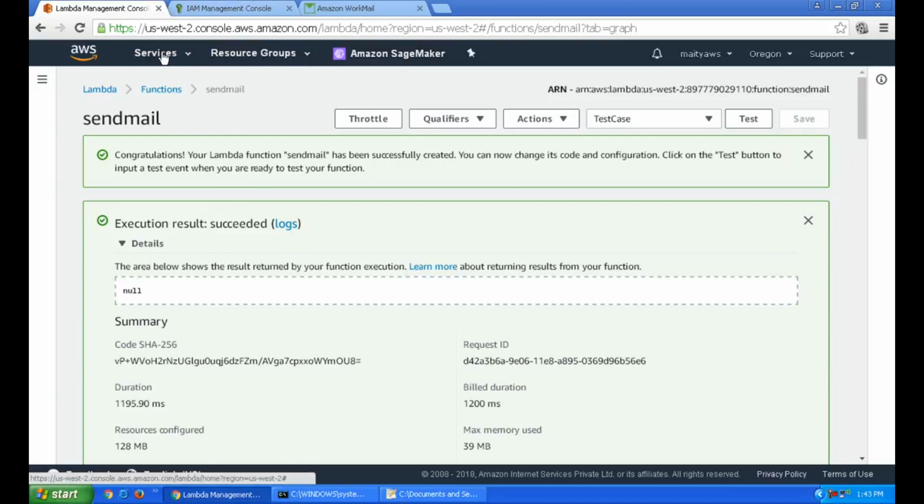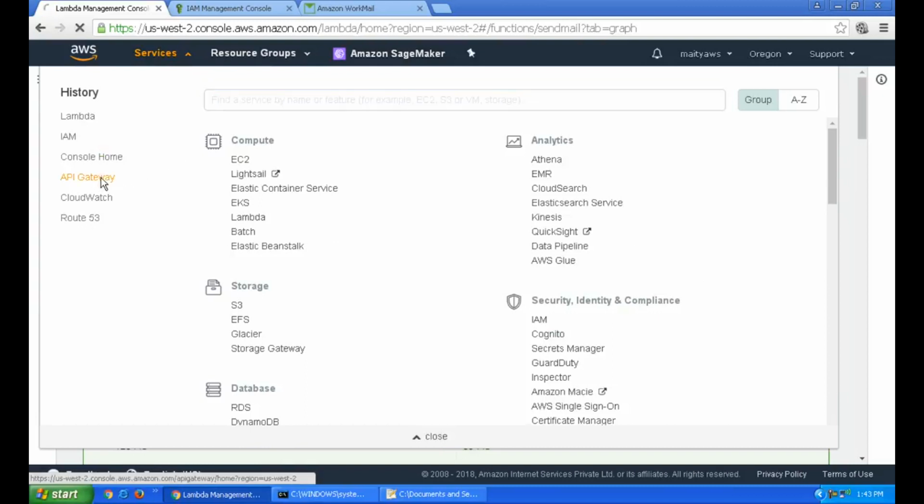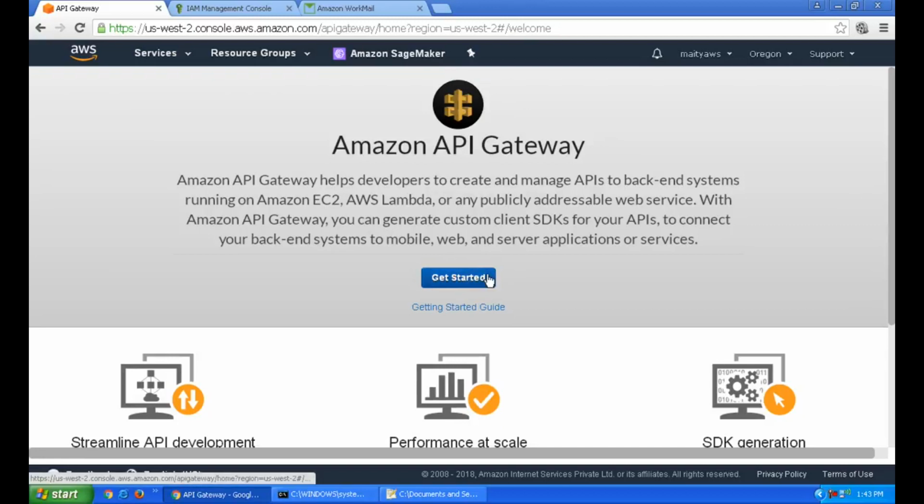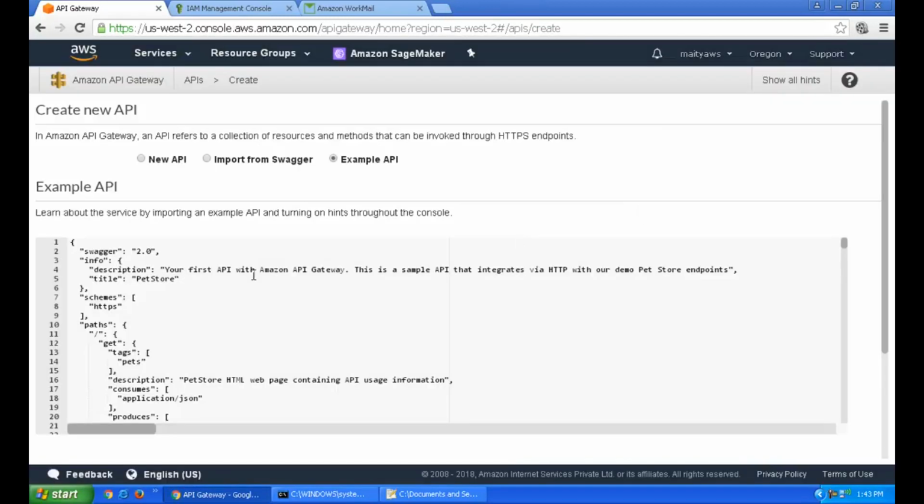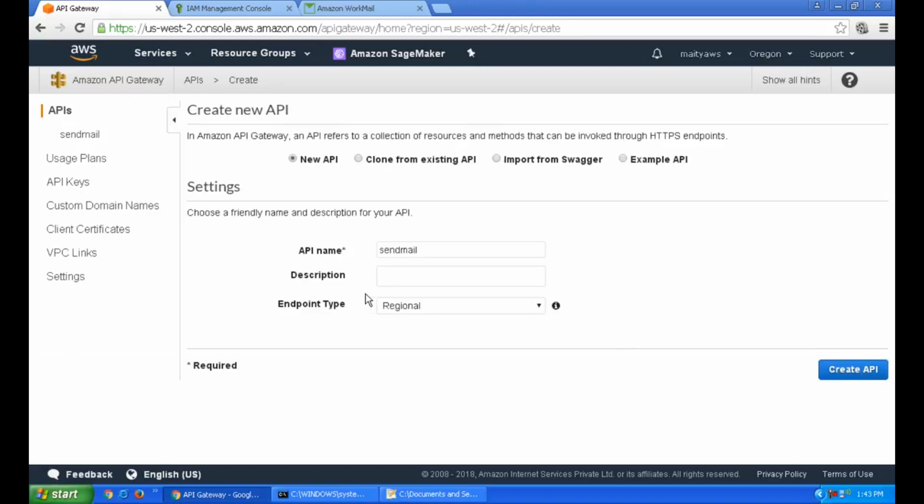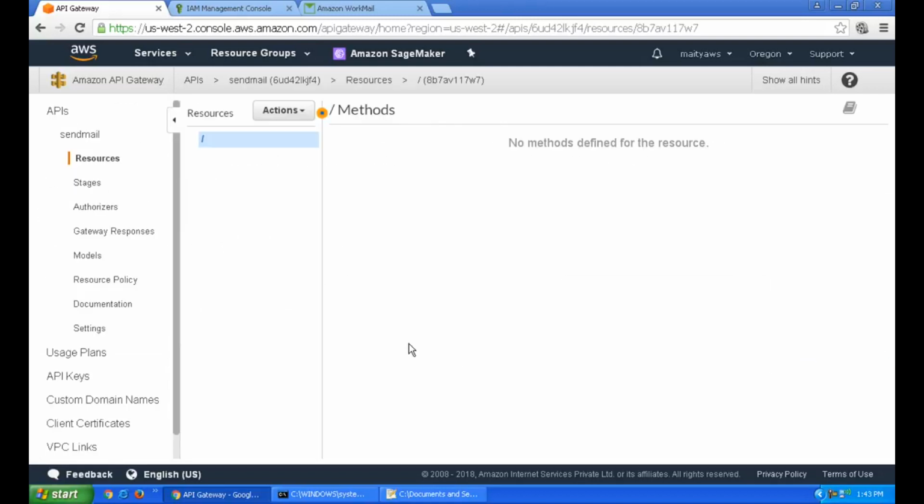Okay, so let's go to the API gateway. Get started. I'll create a new API gateway. Give a name to the gateway, anything you can give. Now the gateway has been created. Now we have to create the resource.